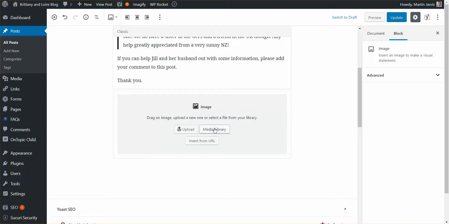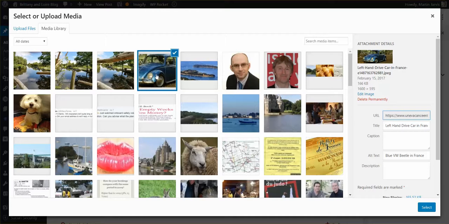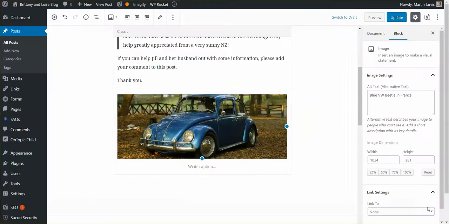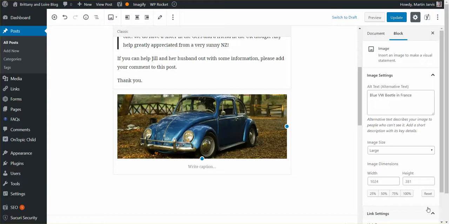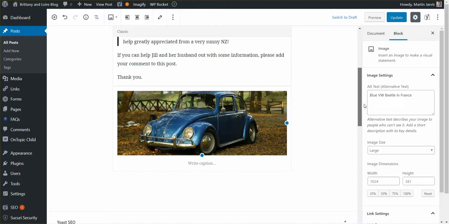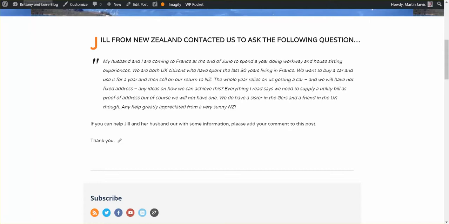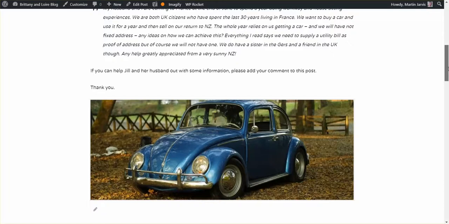Now, rather than upload a brand new image, I'm going to go to my media library and select this one, which seems to go with the subject of the post. As you can see, this has added a block directly beneath our existing text block, so if we now update that and refresh the post, it's added the image directly beneath the text.